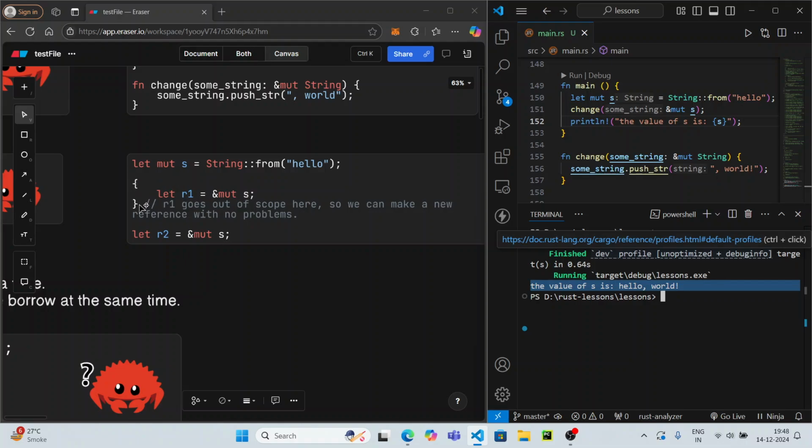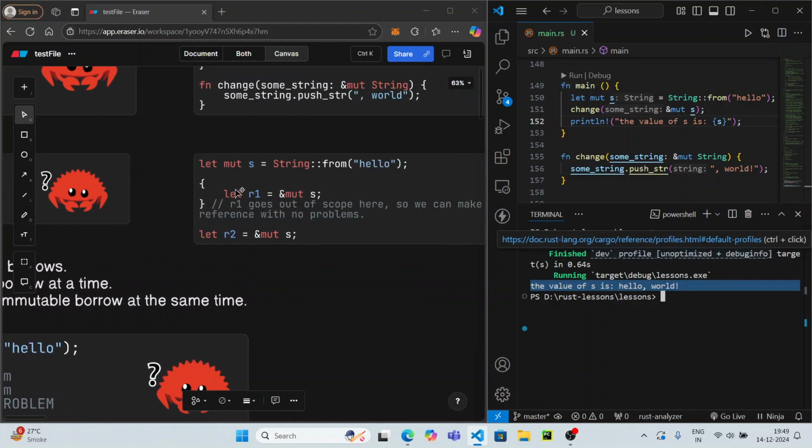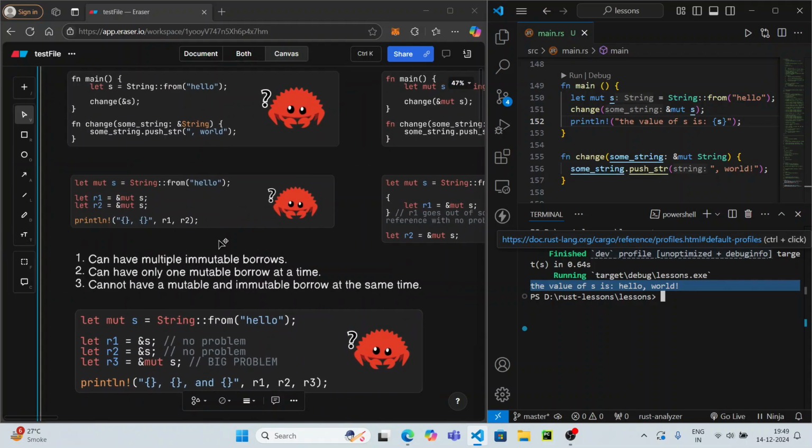And as the scope ends, as we encounter the closing curly brace, r1 goes out of scope. So here we can make a new reference with no problem, because after the end of this curly brace, r1 is no longer valid. So now we can have a different mutable reference. So I hope you understand the difference between having two mutable references at the same time and having them in different scopes, because we know for sure that when the scope ends, the first mutable reference will be dropped, and so r2 can exist after that with no problems. So I hope you understand that. This is a very important point.